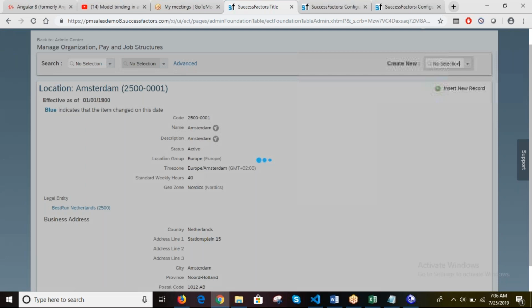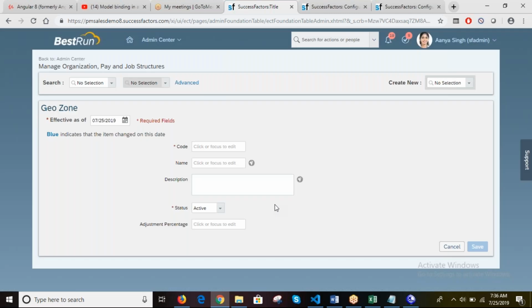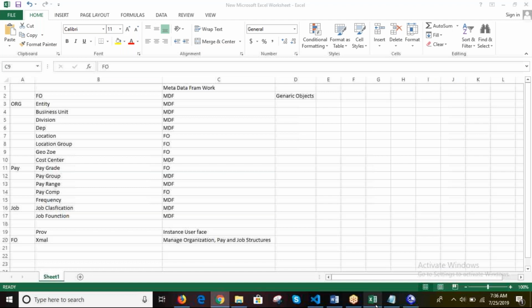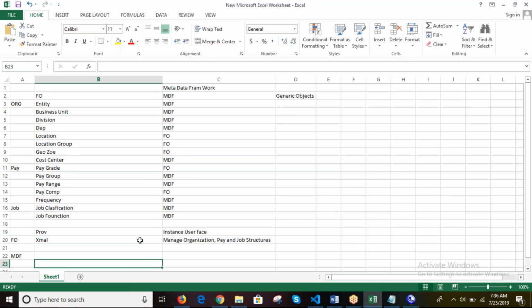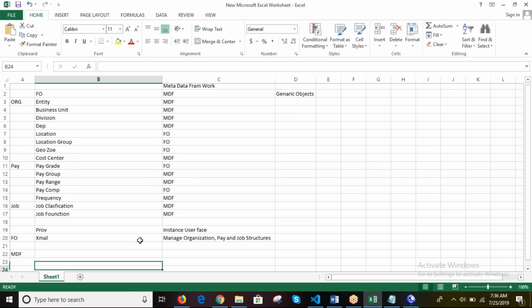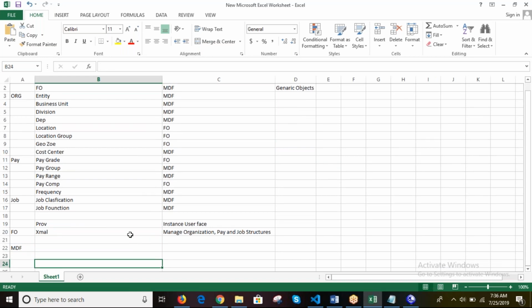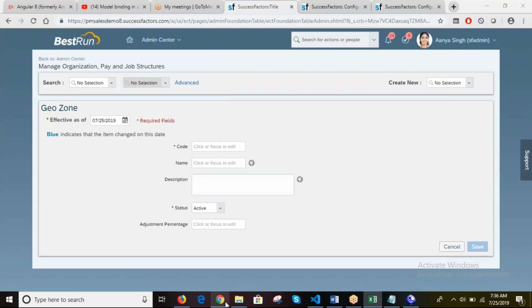Coming to the MDF objects, how to configure? See guys, whatever I'm discussing in today's class, you will get a minimum of 5 questions in your certification. Once I complete this, I will explain what type of questions they will ask. MDF objects we configure in the Configure Object Definitions tool. This is the tool we use for configuration.